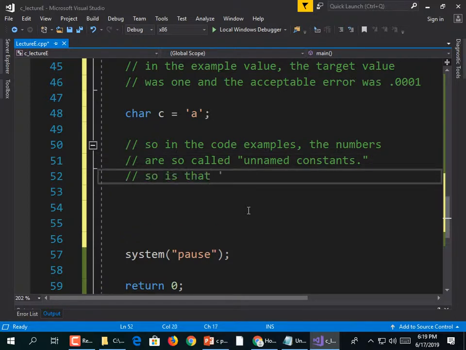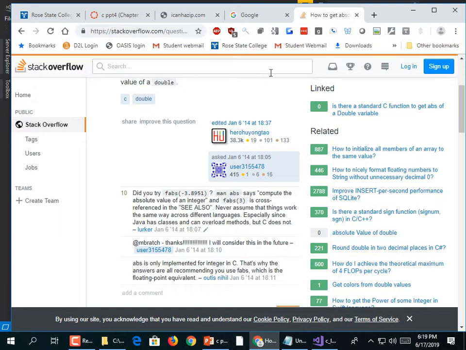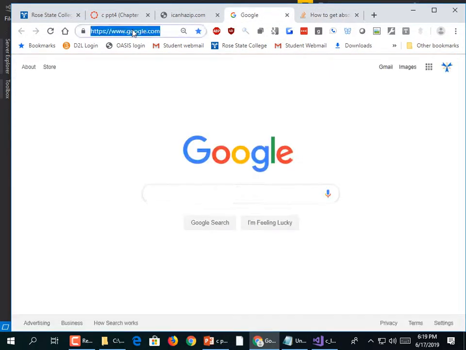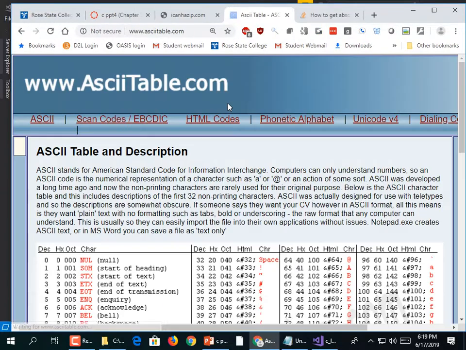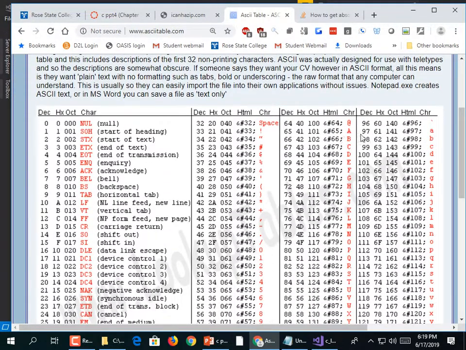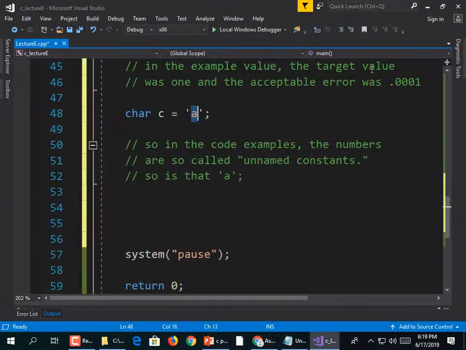So is that a, which behind the scenes is another number, right? The computer can't store an a, but it can store a number that it pretends is a. The number that it stores, we could find by going to ASCIItable.com, and if we looked, we'd find out that a lowercase a is equal to 97. So if we tried to print out a, but we print it out as the wrong type, if we print it out as an integer, it would show us 97.